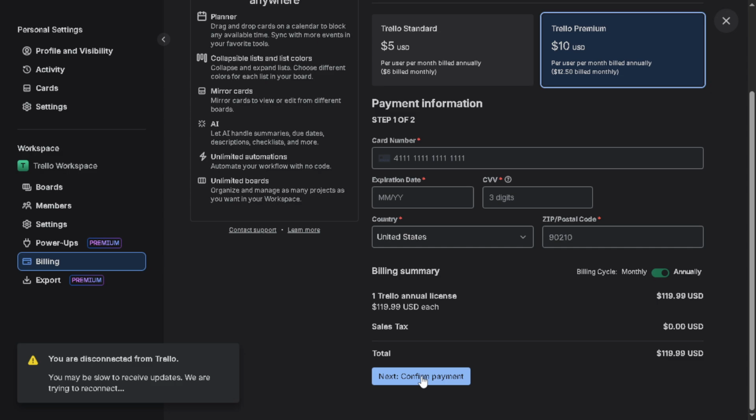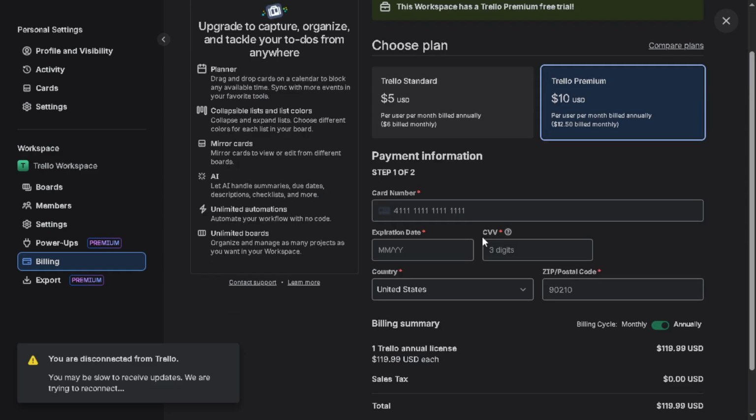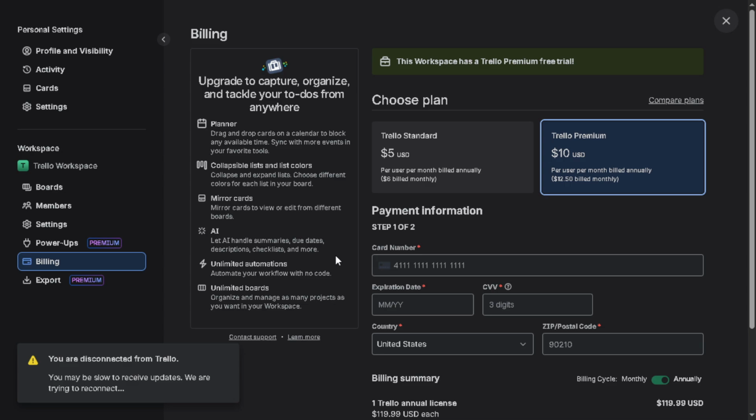And there you have it. You've successfully upgraded your Trello subscription. Now you can enjoy the additional features and capabilities that come with your new plan. Remember, if you run into any questions or concerns during this process, Trello also has a comprehensive help section right on their site.